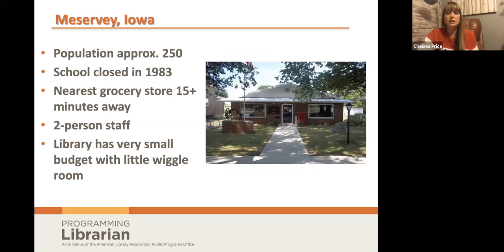So a little bit about Meservey. Our population is around 250, and it's very rural, super into farming here, lots of cornfields. Our school closed in the early 80s. So the nearest school in the district now is around 25 miles away. It's not great to not have a school near us anymore. There's not a lot of young families in town anymore, nothing really bringing them there. The nearest grocery store or really source of entertainment, movie theater, anything like that is at least 15 minutes away.